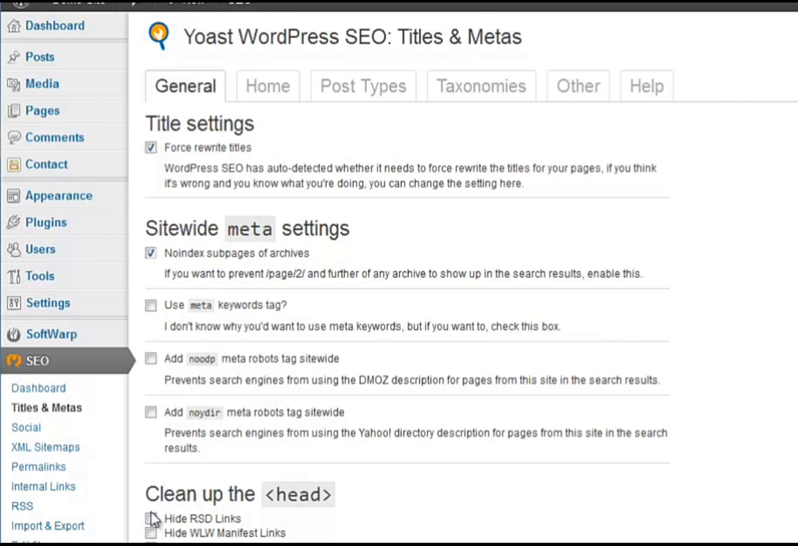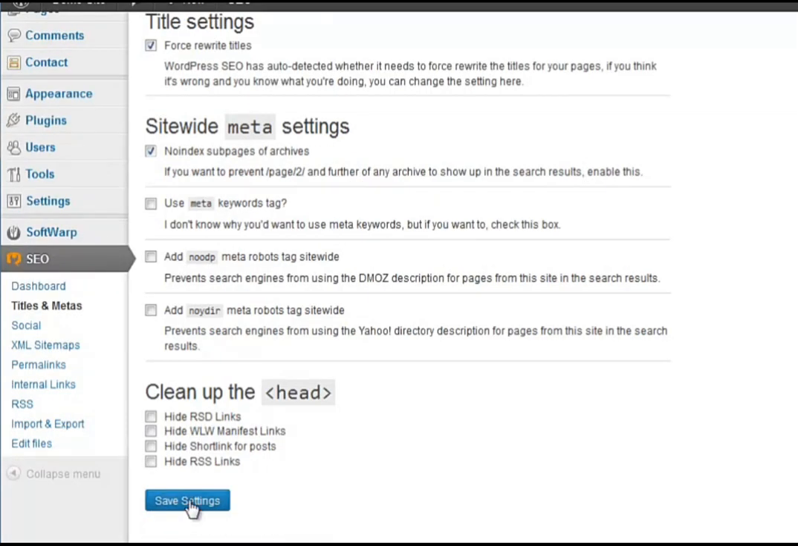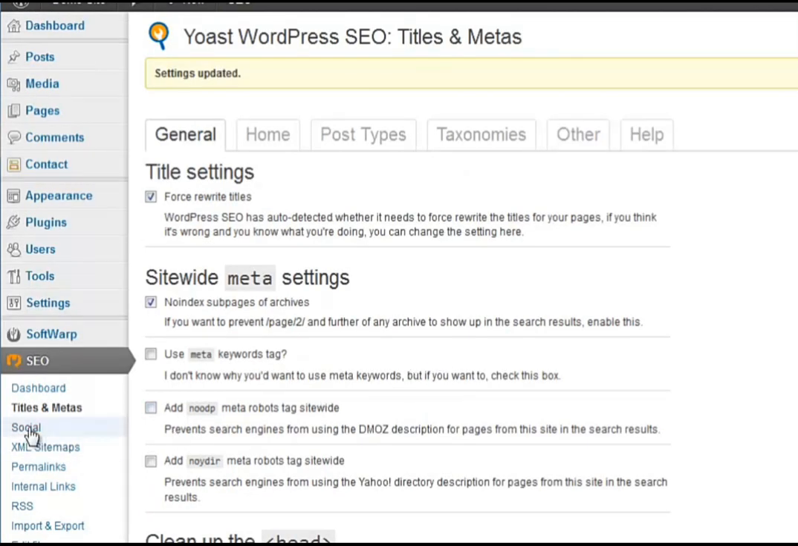Clean up the head. I don't normally tick that, but I've ticked a couple of things, so save settings. You clean up the head. What those will do is just make the code in the header slightly smaller. So there's that. Okay, social.